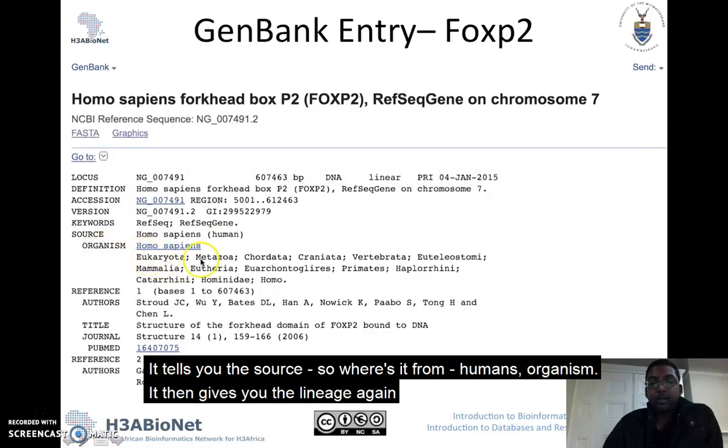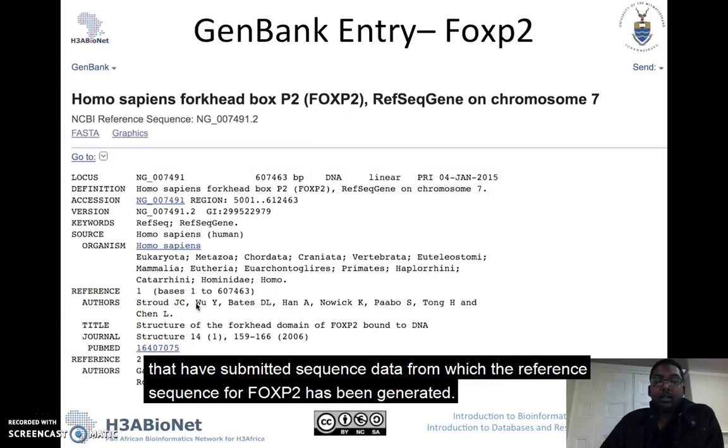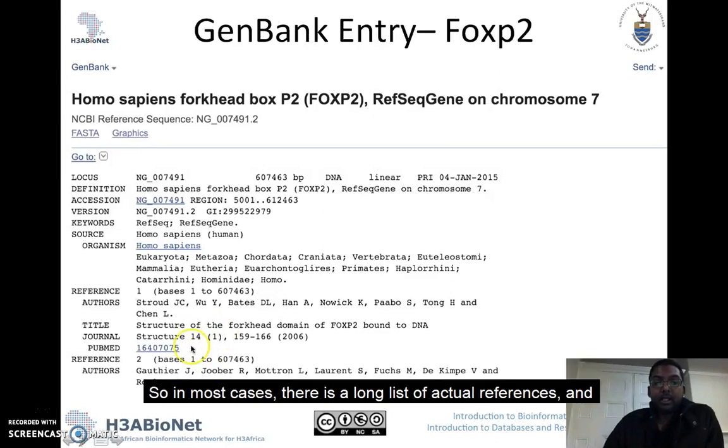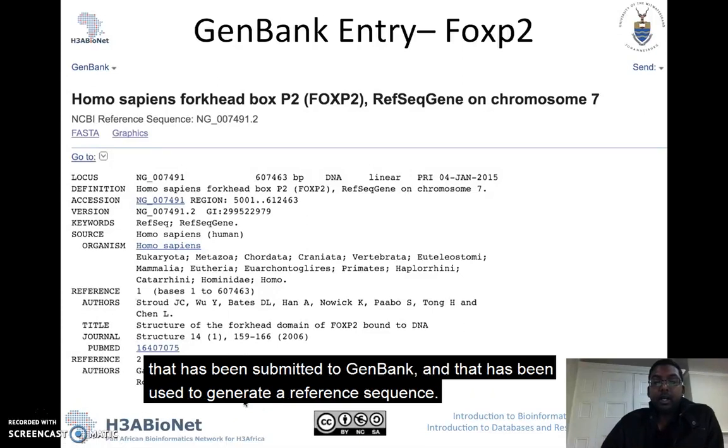Organism, it then gives you the lineage again, and then what you have is a list of references. So these are references for actual studies that have submitted sequence data from which the reference sequence for FOXP2 has been generated. In most cases there's a long list of actual references, and each one of these references has done some work in generating sequence data for FOXP2 that has been submitted to GenBank, and that has been used to generate the reference sequence.